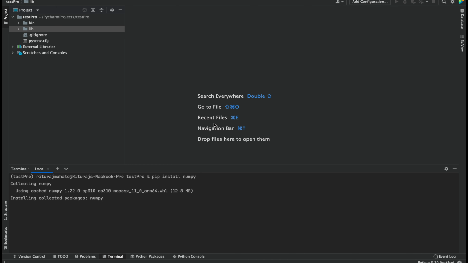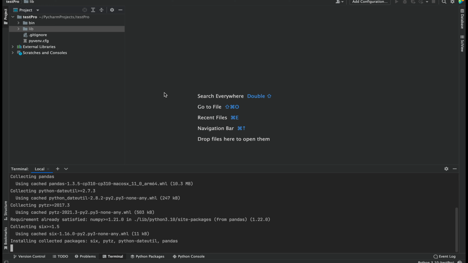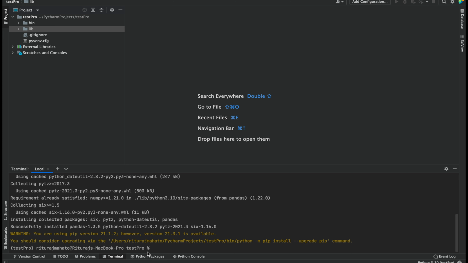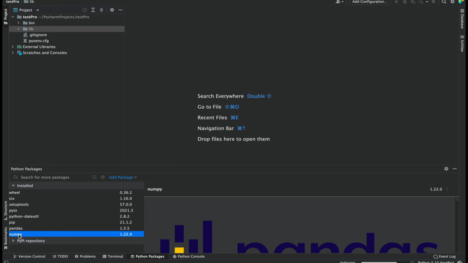Okay, so it's installed. Similarly, pip install pandas. So yeah, it's done. You can see and verify it from there. So yeah, we have pandas as well as numpy.